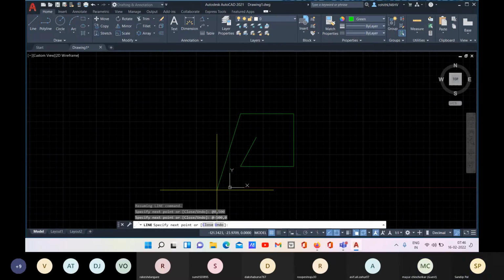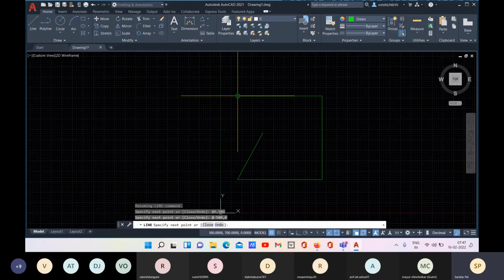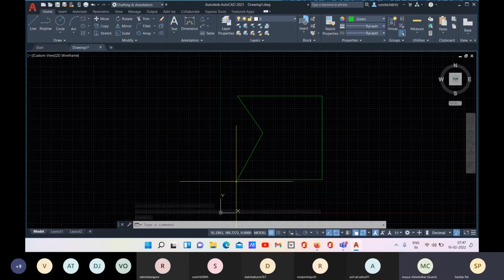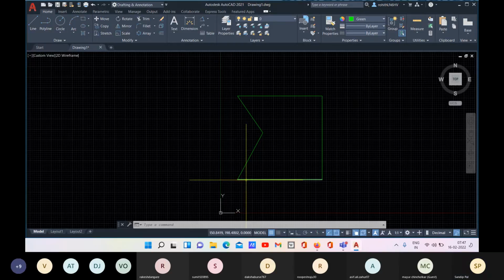Now here I can either put the value from this point, or I can click on close. What will happen is that from this point it goes to the first point where I started my line, since I created this entire line within a single command. So if I click on close, it will close here. If I had started from another point, it would have closed on that point. You got it? Yes, sir.